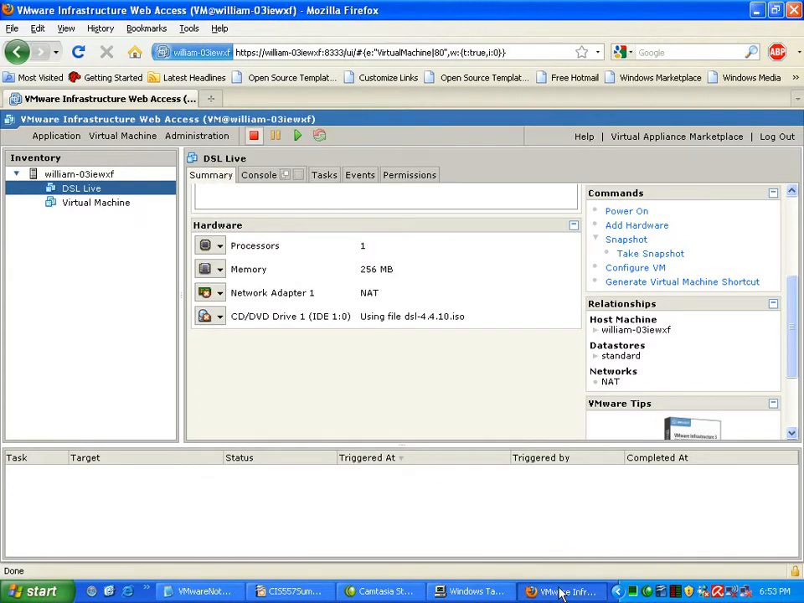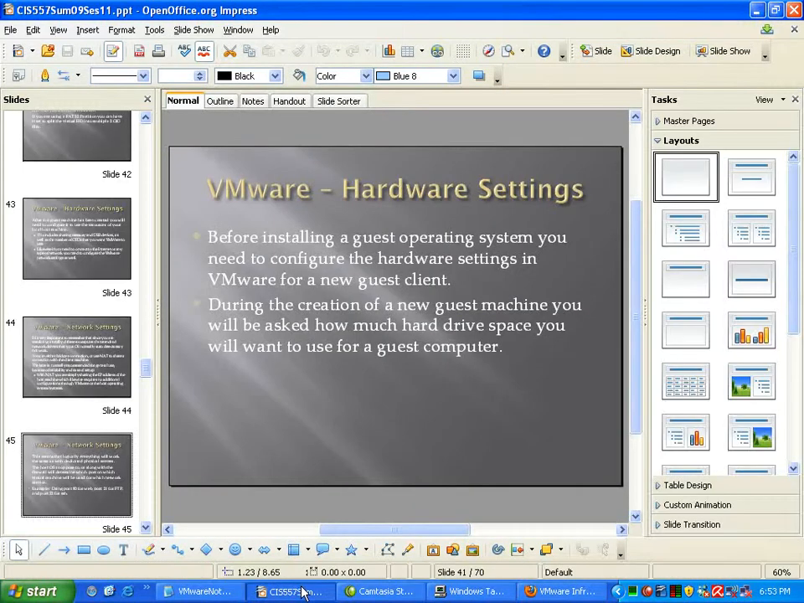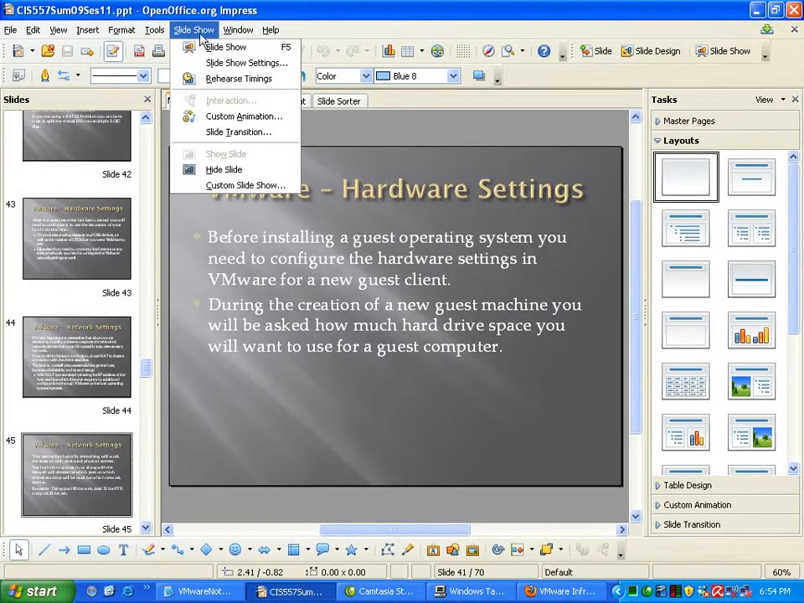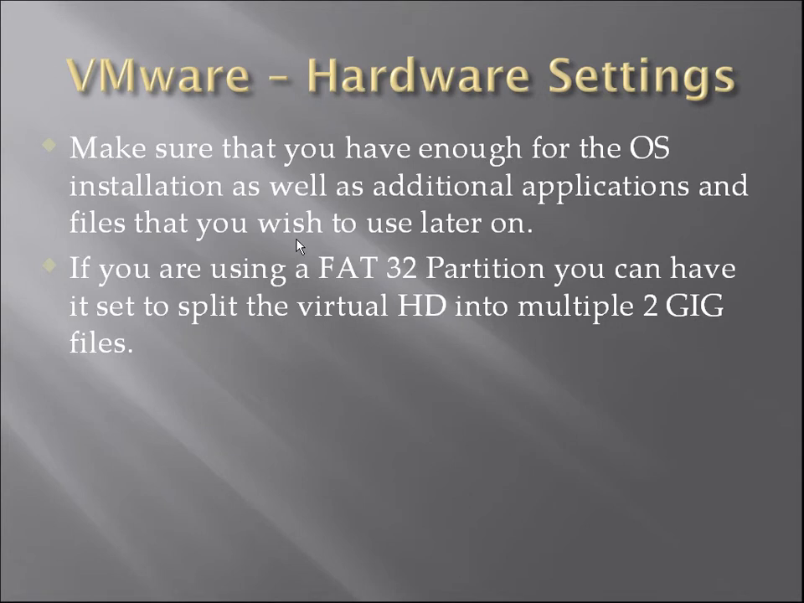Okay, back in the open office. And of course, you definitely want to make sure that you have enough for the OS installation as well as additional applications and files you want to use later on. We actually select the hard drive size.